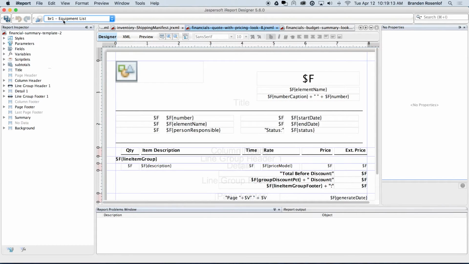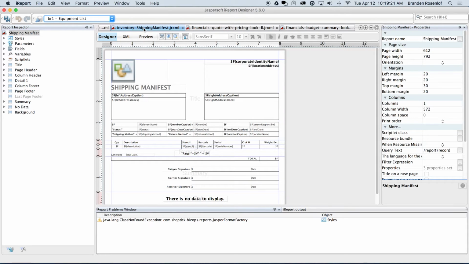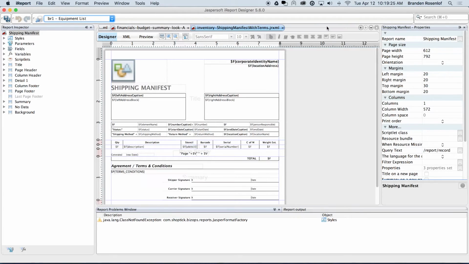And as you can see, I'm now selected on my equipment list data producer here from this drop-down menu. So that means if I go to my shipping manifest, or in fact, I think that was from earlier. Let's look at the shipping manifest with terms. That's the one I downloaded just a few minutes ago. And if I go over to preview, let me try that again.